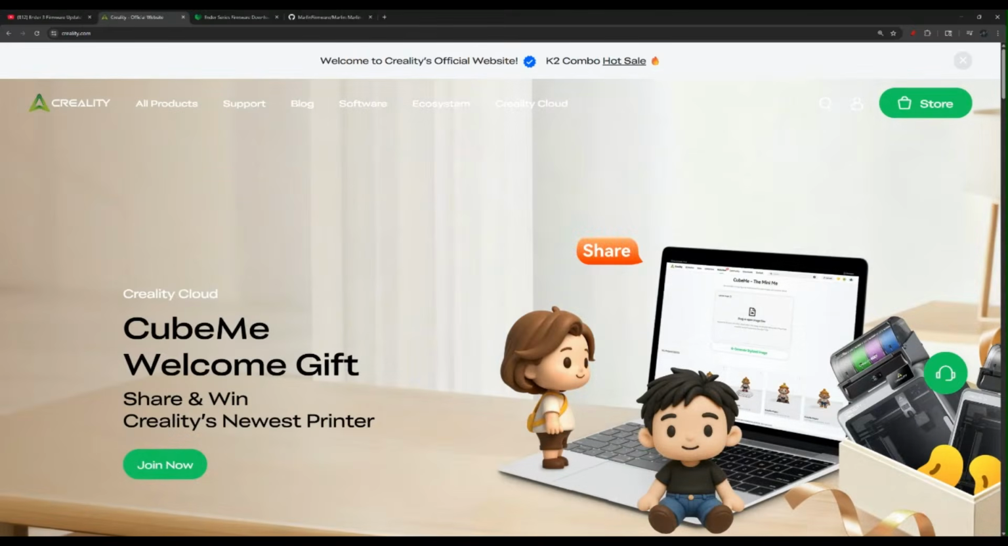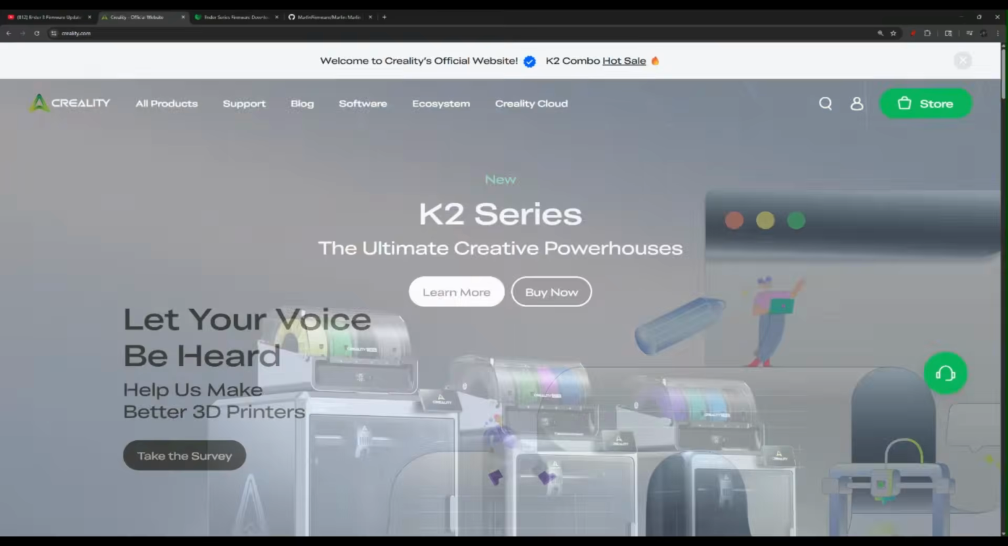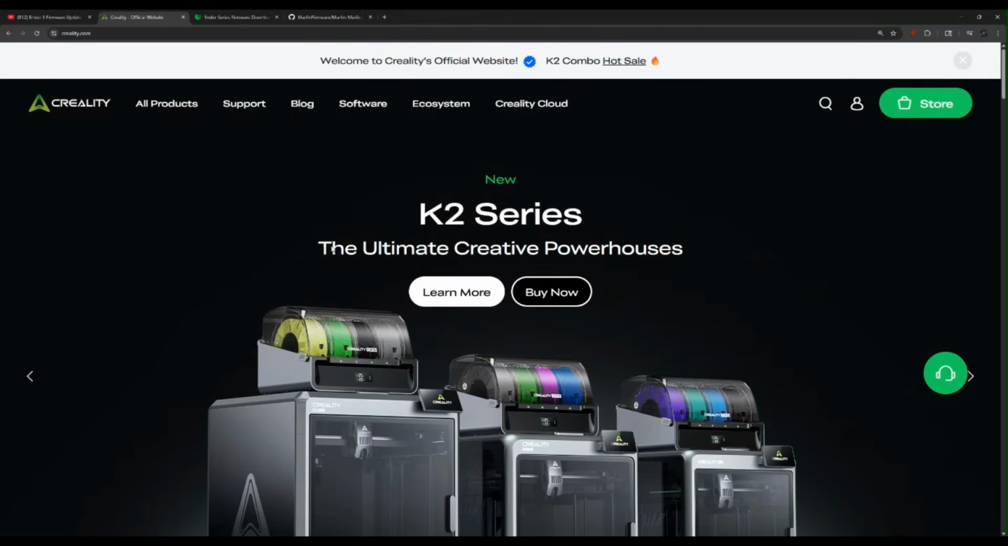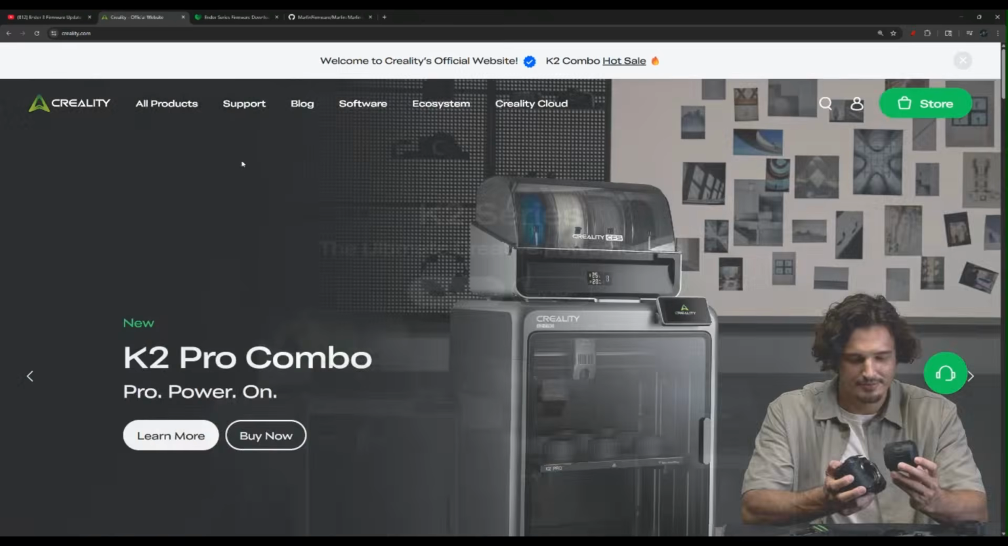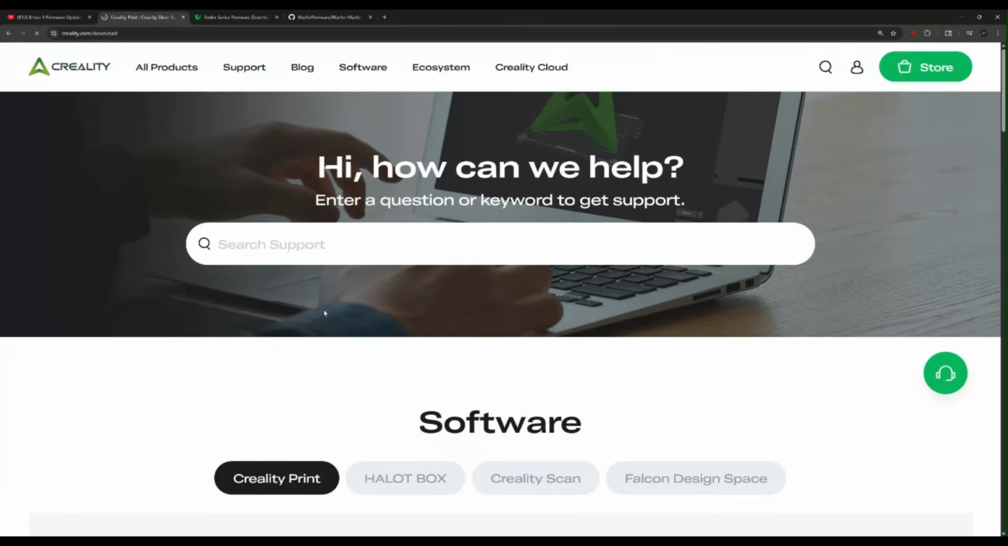Hi everyone. My plan is to keep this simple, easy, and straight to the point, just like the first video. So let's get started with the Creality website. Creality did remove the Ender 3 from their website. So if you go under support, software, and firmware, the Ender 3 is no longer listed.